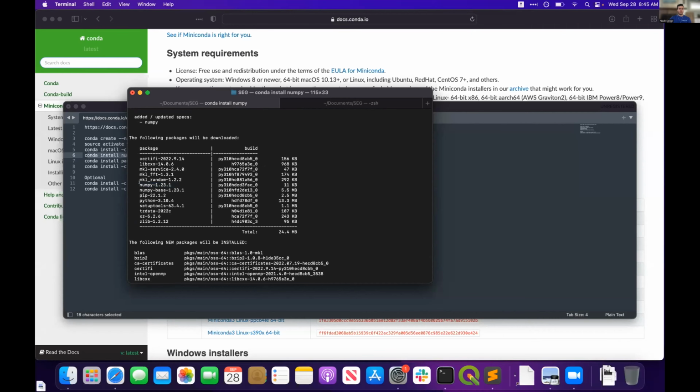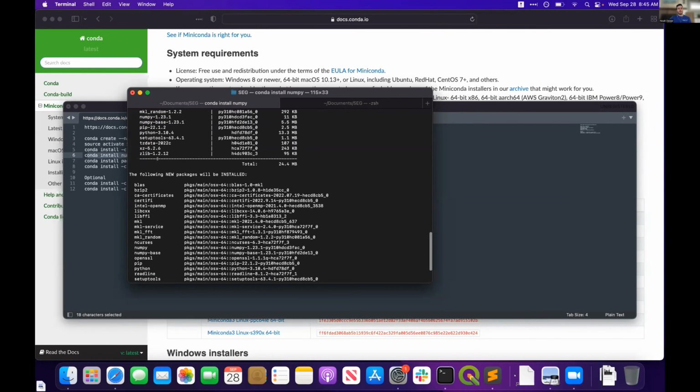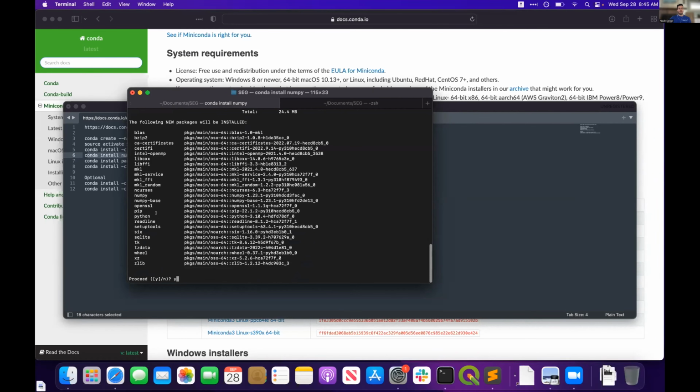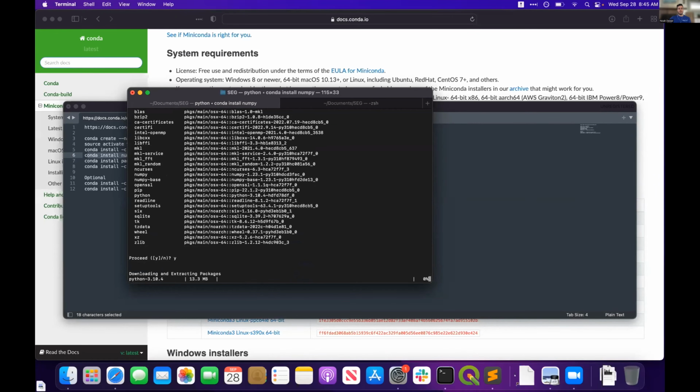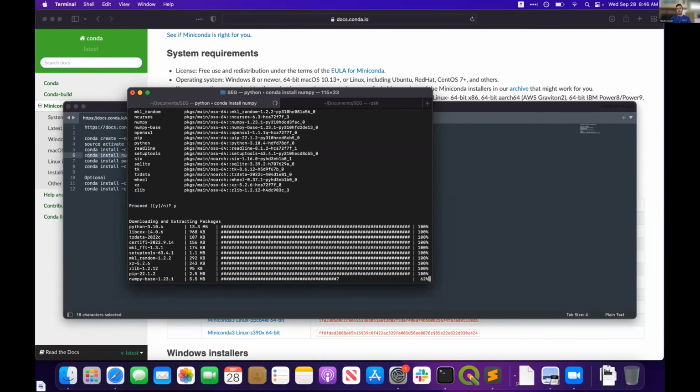And so the main thing is NumPy, but each package has a number of dependencies, which are other packages that package needs to work. And so NumPy is the main thing I want it to download. And then all these other packages are its dependencies. And then this is just saying what is going to get installed. So I'll hit yes. And it's normally pretty quick, but some larger packages can take a little bit of time.